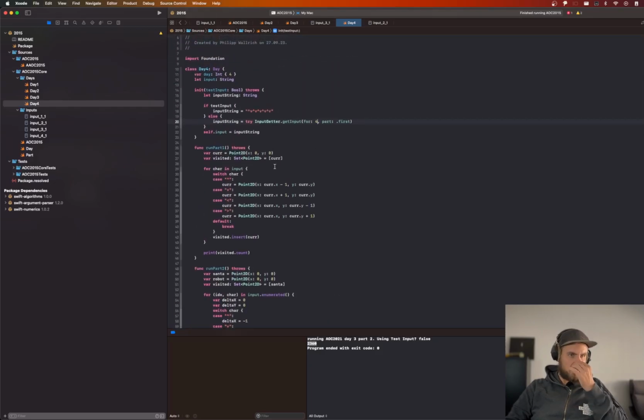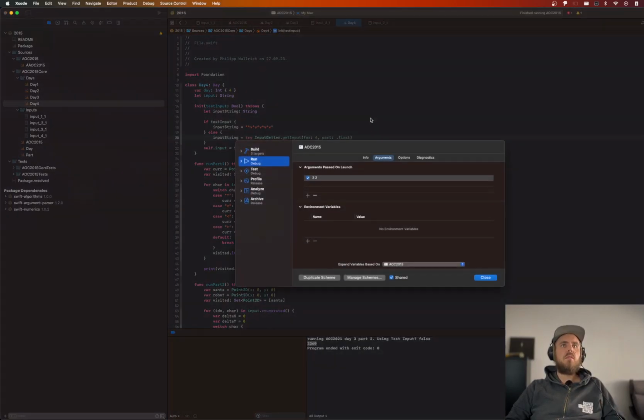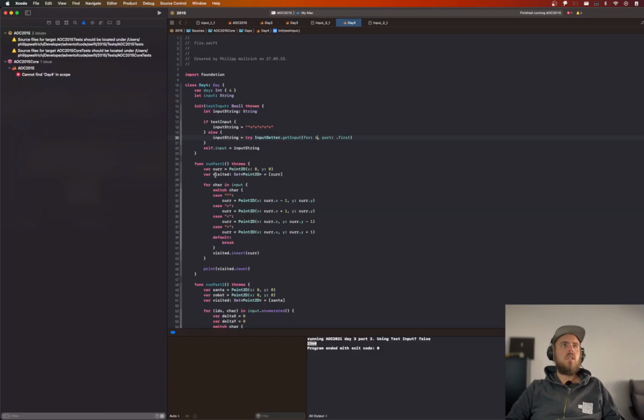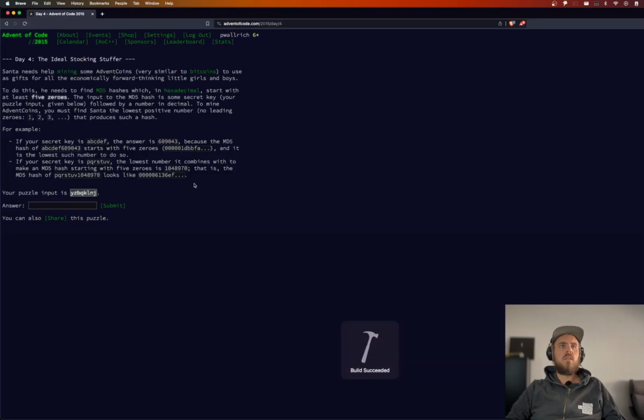Okay, so basically we've got everything up and running. Quickly change the scheme for -t. And let's see what Santa needs us to do today. Mining some advent coins, no bitcoins. Used to be an interesting thing. He needs to find MD5 hashes. Okay, so 5 zeros. Some secret key.